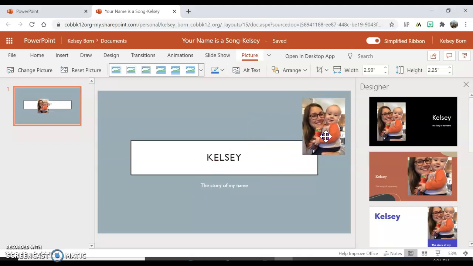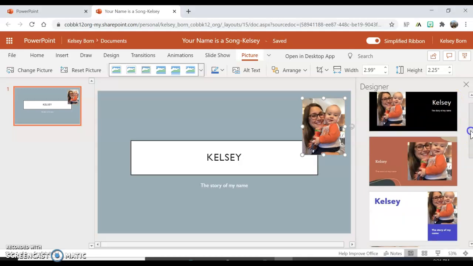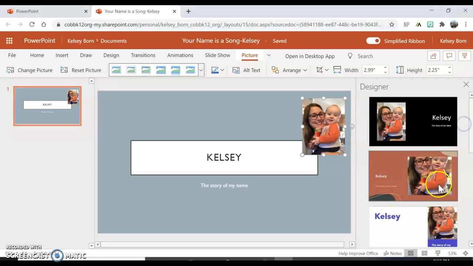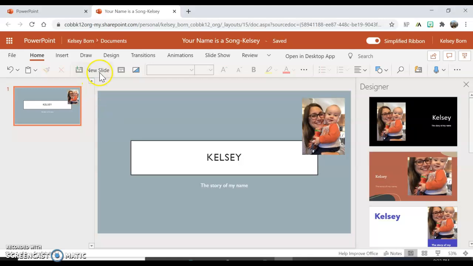Okay, and I might put that there. And you can see over to the side, it's going to give me suggestions for making it look prettier because right now it just looks kind of meh. I'm not going to click any of those yet. I'm going to wait until all my pictures are in here before I change it.